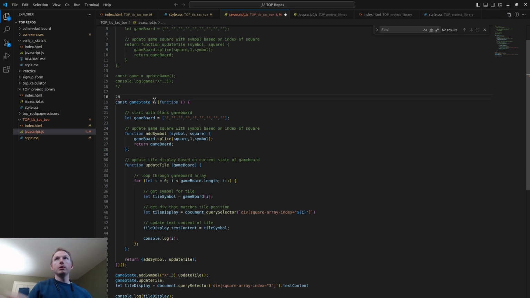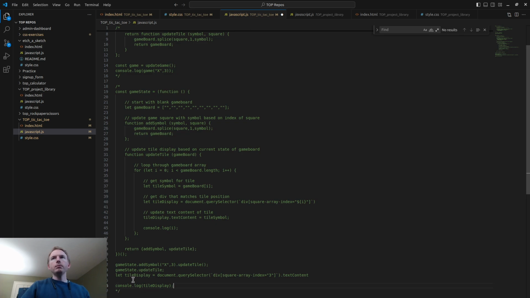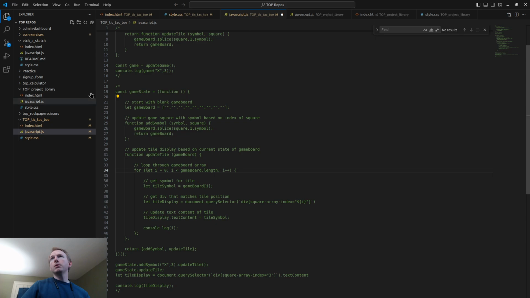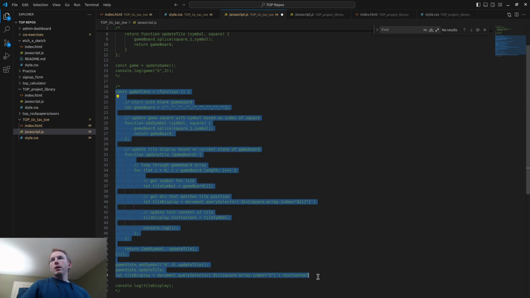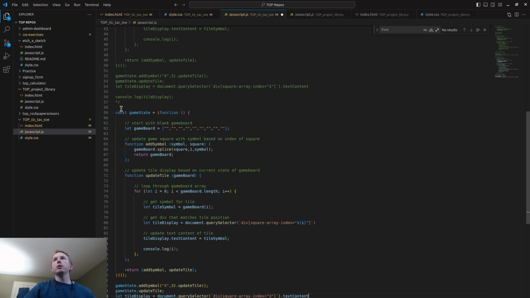Just comment all this out. And just copy everything, or most of everything, down here. And what I'll do is have a function game state.